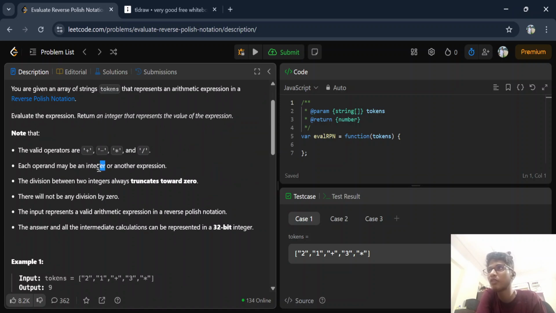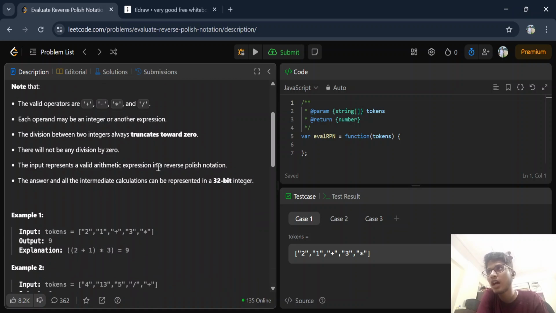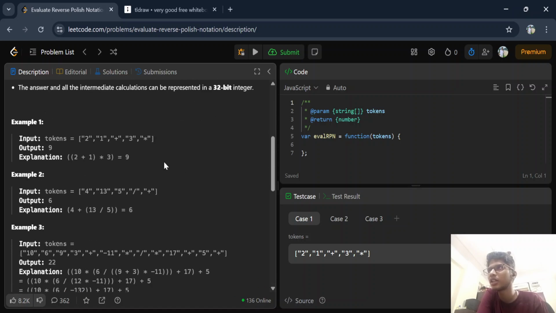Everything we have to do in integers only, and we have to truncate towards zero, and there will not be any division by zero. No division by zero means, okay, 32-bit integer. So the token is this. Suppose the token is this.